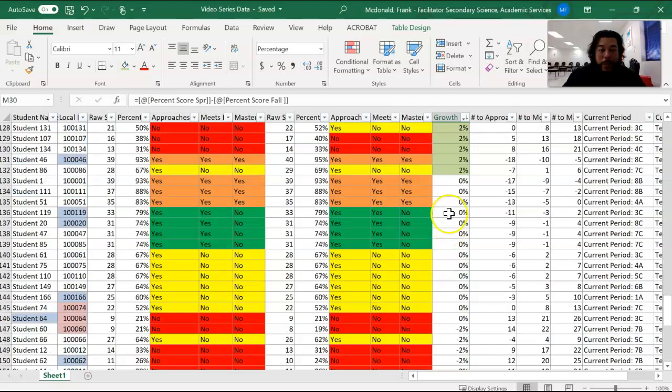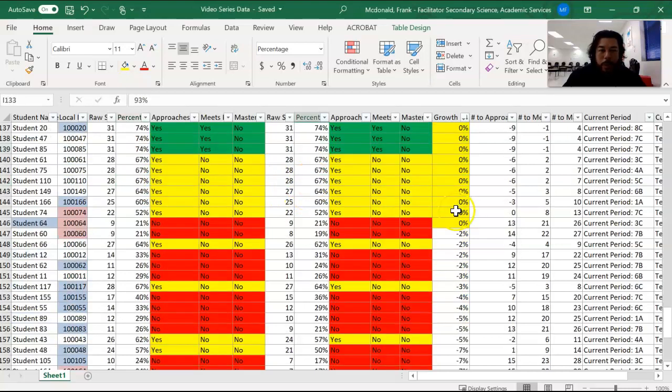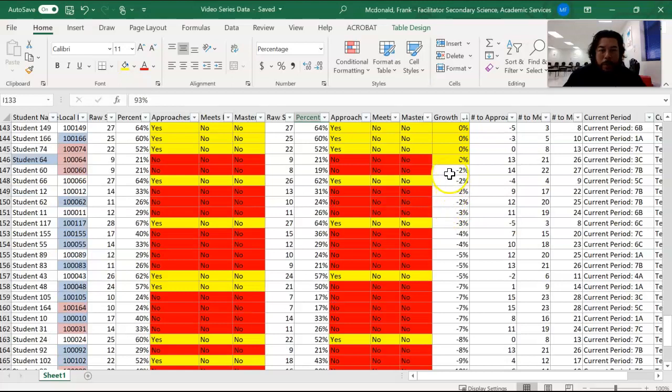Once we check those out, I want to go to the zeros, and we're going to put those as yellow. No growing has happened here. Kids got the same score from test to test, so we have an orange to orange, but no growth. Hopefully we can get this kid to grow just a little bit more, because remember, nobody goes backwards. We don't want anybody going backwards.